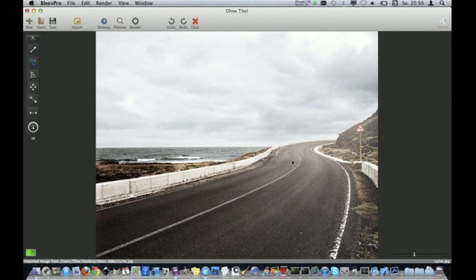Okay, let's add some curves to the image. I will add the first curve to the mid of the road, and I finalize with pressing enter or space. By placing the curve above this distinct line on the road, I make the motion blur follow the road, which results in a good looking motion blur.